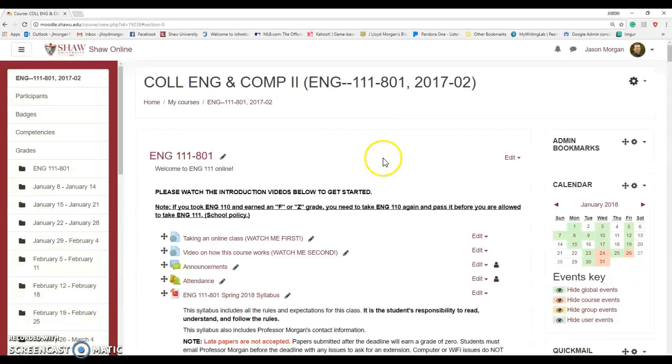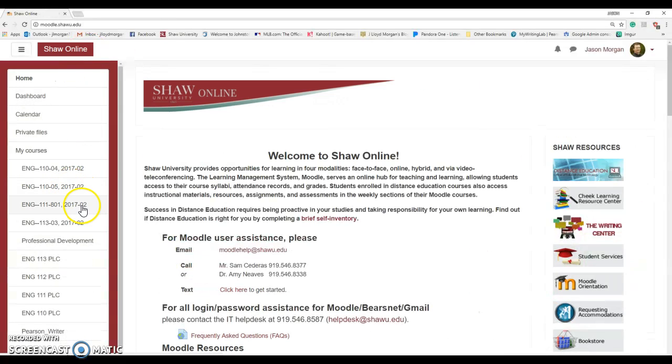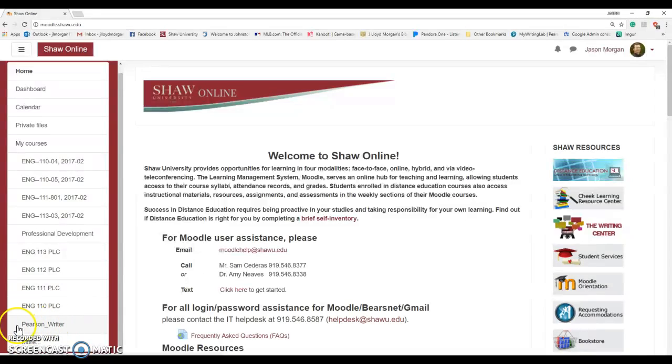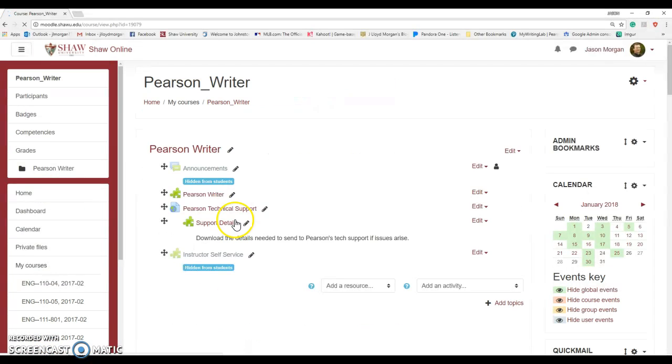So what you're going to do is that there is actually a shell. If you look at the shells, there's a shell called Pearson Writer. You should have access to that one. If you click on Pearson Writer, it actually shows you some technical support and how to do all this stuff. So I'm going to walk you through this.